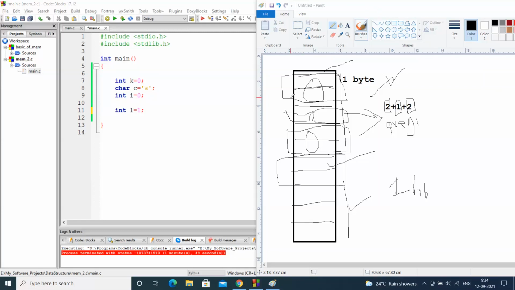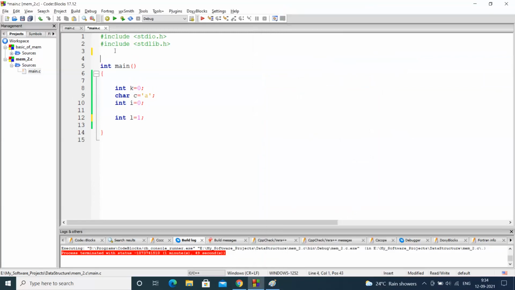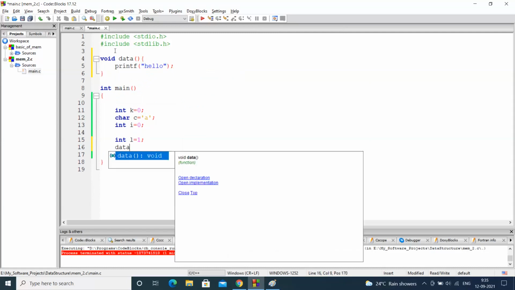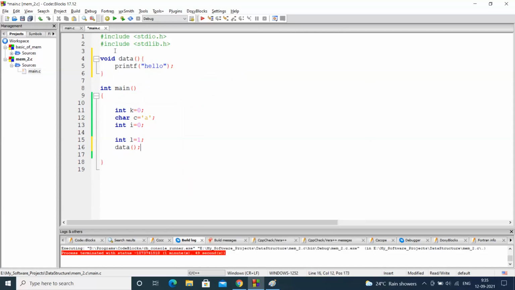For example, this is a main function, and if I create one more function called data, and inside it I put a printf statement that just says hello, and then call this data function from the main method, there will be three stacks. I hope you are attending, everyone. This is a very important part.